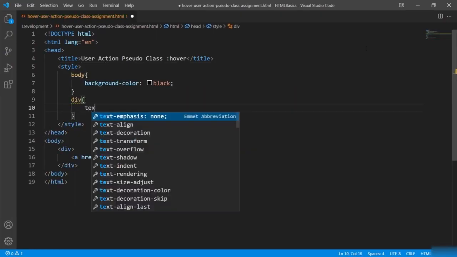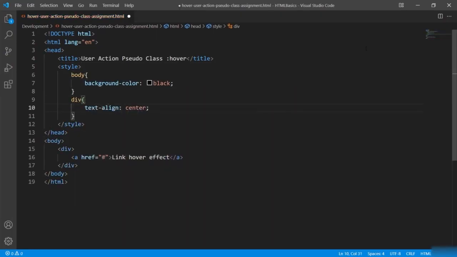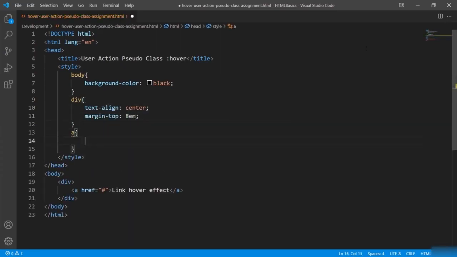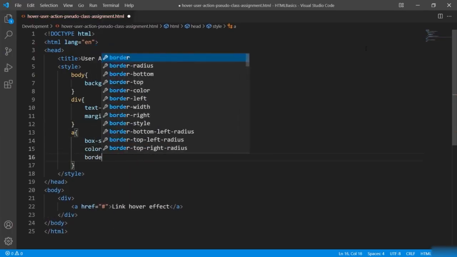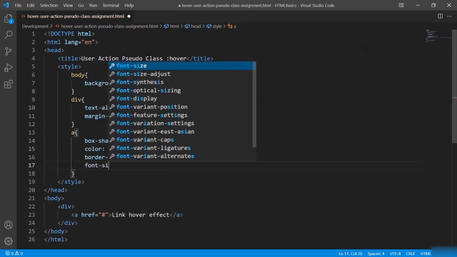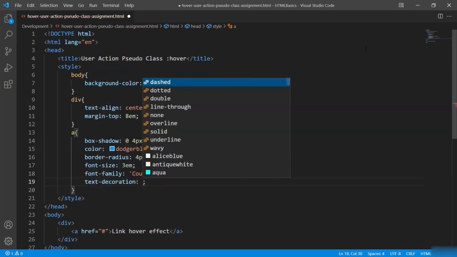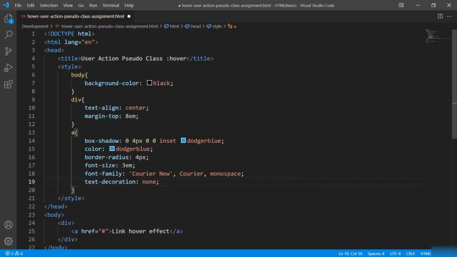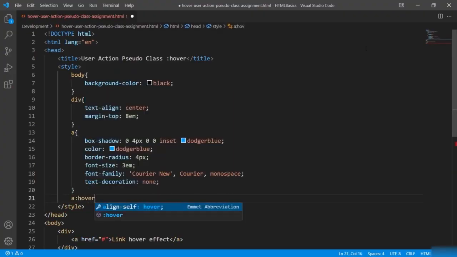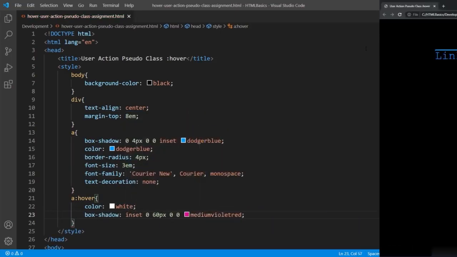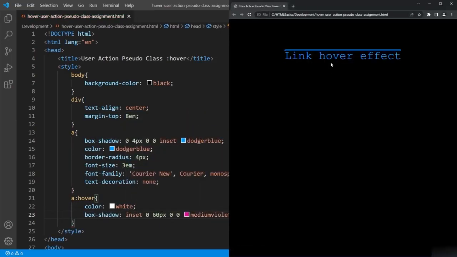Now align the division to center. I'll give text align and margin property to this div. I'll give styling to the anchor tag and box shadow first, color, border radius, font size and family, and let me also give text decoration, and that will be none. Now let's apply the hover effect. I'll give color and again the box shadow. Now when I roll the pointer over to the link, you can see the hover effect.